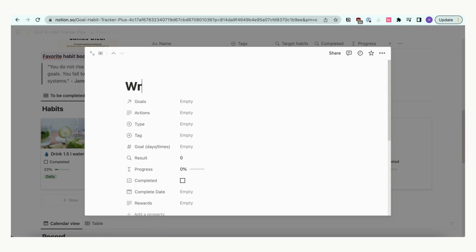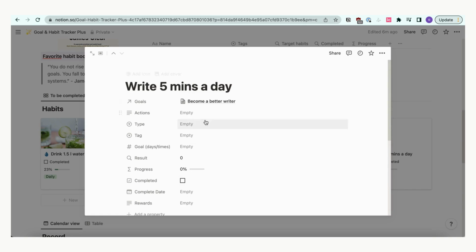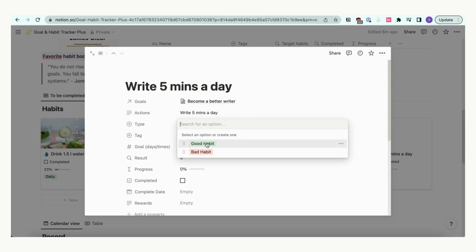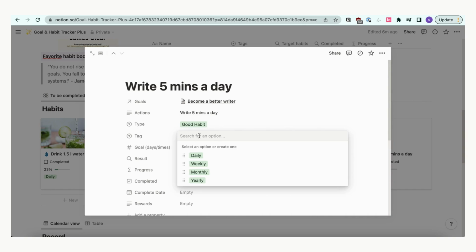Once you have a habit with a connected goal, fill in the actions, type, and tag. For actions, you should fill in what kind of actions you'll do for this habit. There are two types, which are bad habits and good habits. For bad habits, record days when you don't do the habit. The tag allows you to set the frequency of the target habit.